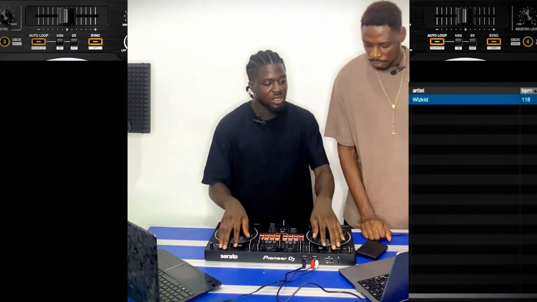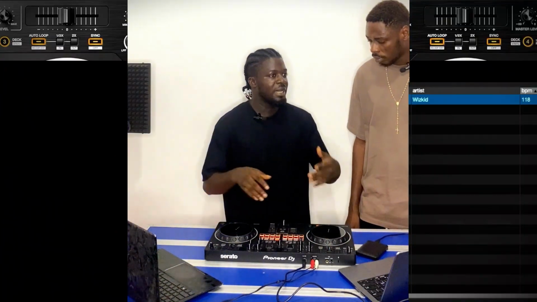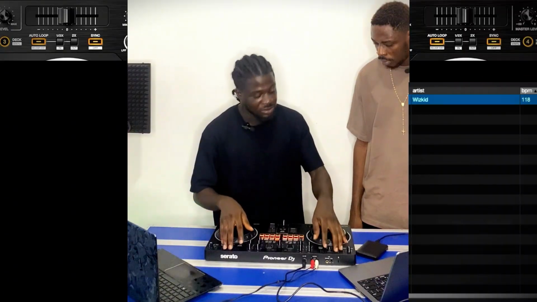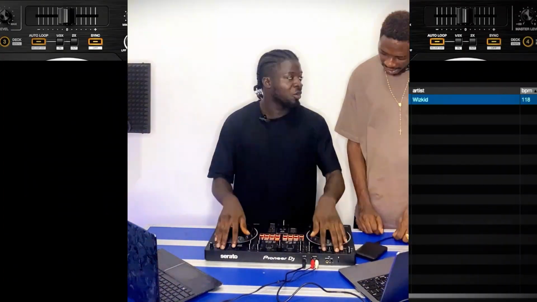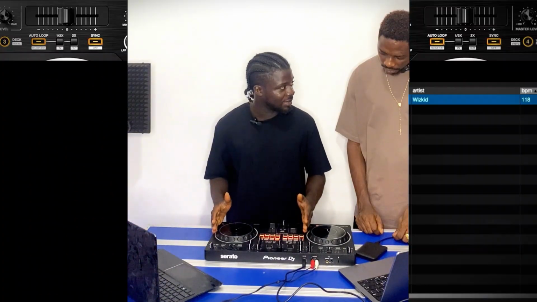Okay. Understand? So this particular controller is more like a battle controller. That's what we call this type of controller, for DJ battles, people that do scratching and all of that. That's why we have the tempo faders here. Other controllers have them at the side, very long like this. This is what we call the jog wheel.